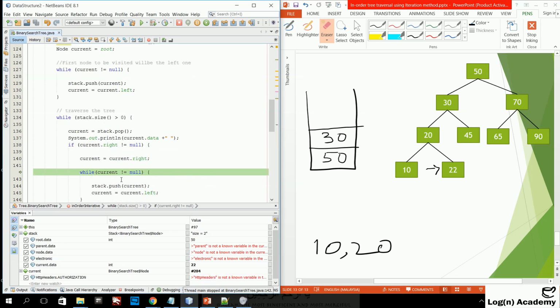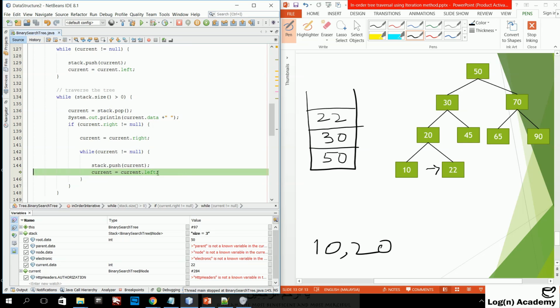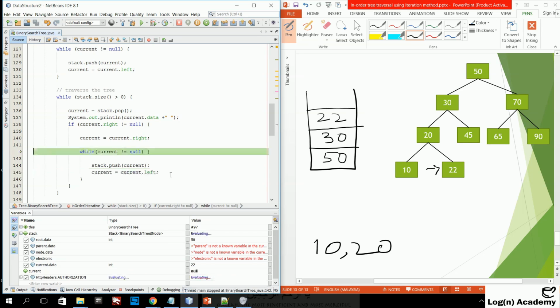Now we'll check if current is not equal to null. Yes, it's not equal to null because it's referencing 20. Now we need to check if this 22 has a left hand side reference, right? So first we're going to push this into the stack, which is 22, and then we'll check for the left reference, current dot left, but current dot left is null.